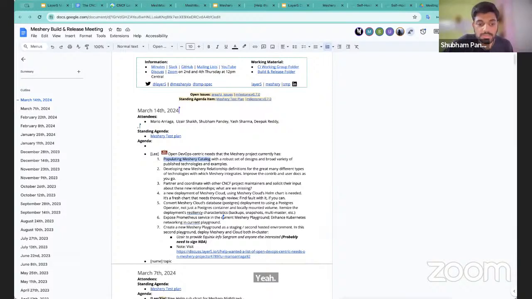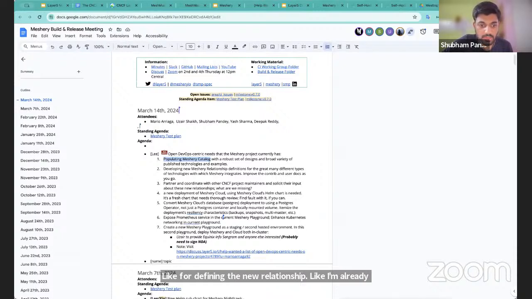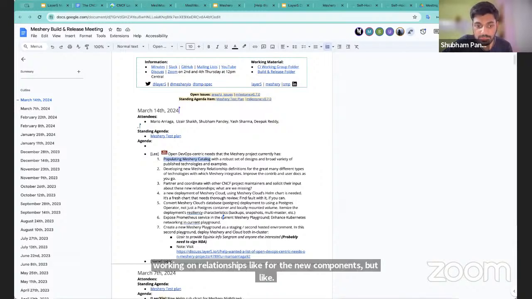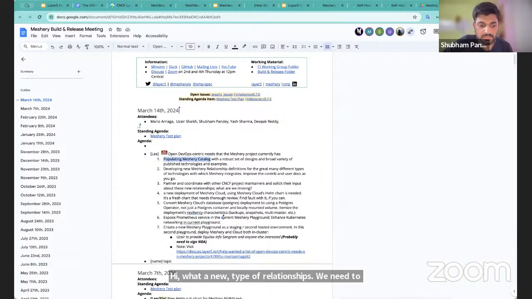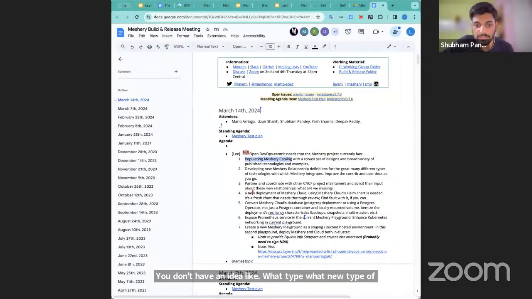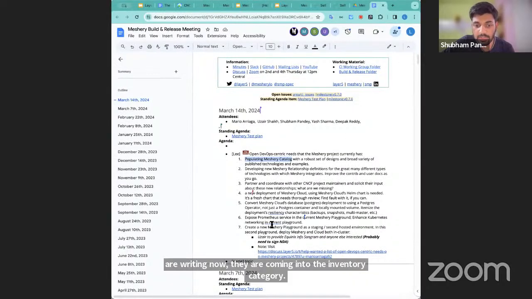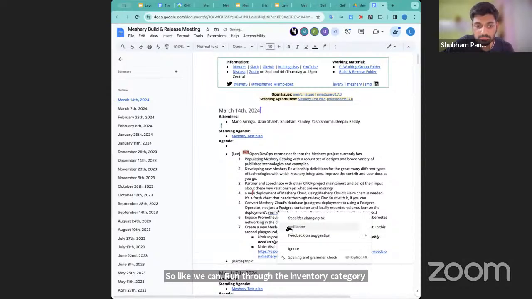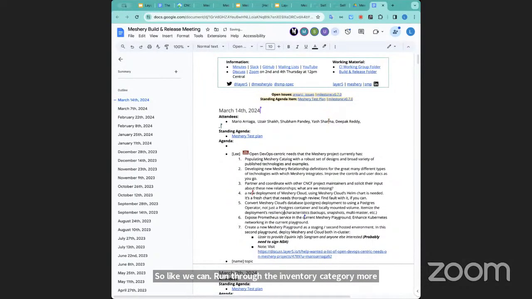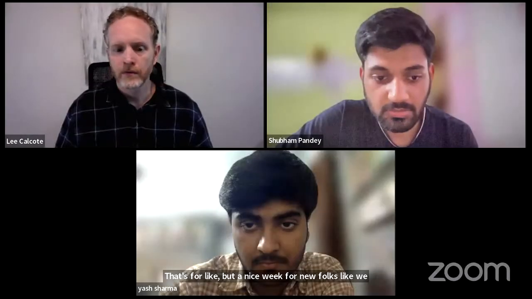For defining the new relationships, I'm already working on the relationships for the new components, but if we're talking about new types of relationships, we need to discuss it more. I need to think more about it. I currently don't have an idea what new type of relationships, because most of the relationships we are writing now are coming into the inventory category, so we can branch out the inventory category more. Yeah, but I'm asking for new folks who want to work on this area, how they can contribute.